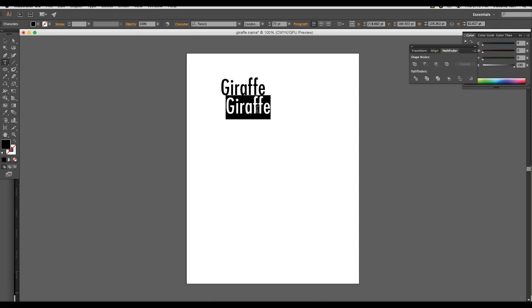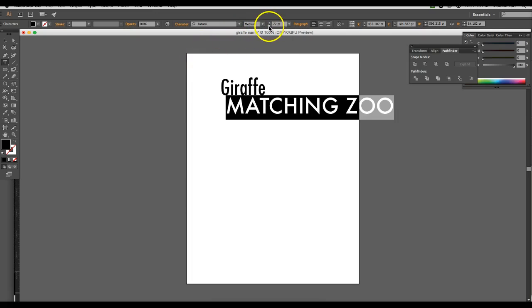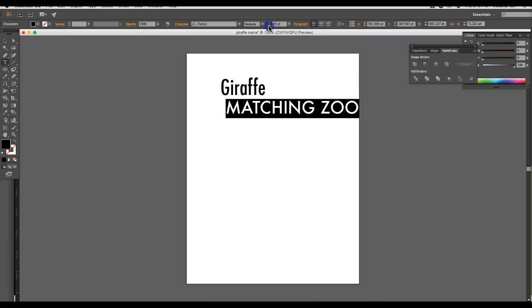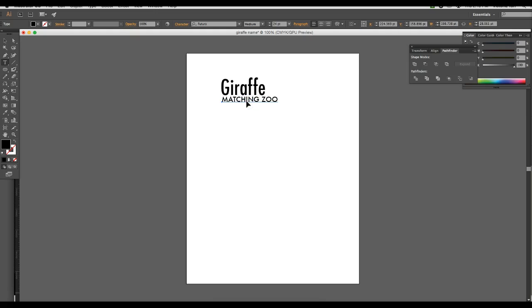So maybe I say Matching in all uppercase, space, and Zoo in all uppercase. And maybe this isn't condensed, but it's the same font family. And I go to medium, and I scale it down significantly, so giraffe is much bigger. And don't get me wrong, Emily, doesn't mean I'm right, okay? You understand? What you did is fine.